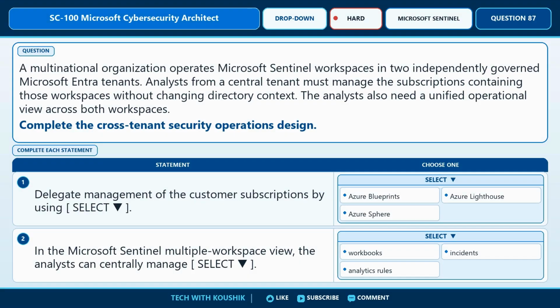Scenario. A multinational organization operates Microsoft Sentinel workspaces in two independently governed Microsoft Entra tenants. Analysts from a central tenant must manage the subscriptions containing those workspaces without changing directory context. The analysts also need a unified operational view across both workspaces. Complete the cross-tenant security operations design. Complete each statement by selecting the appropriate option from its drop-down list.